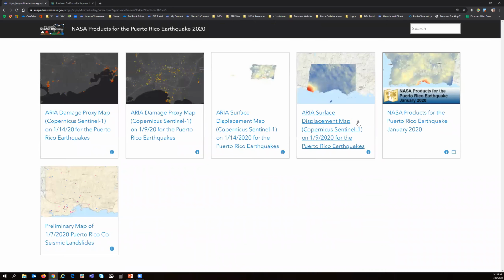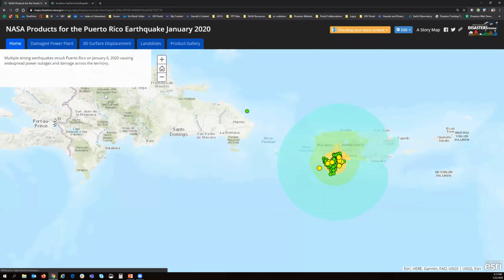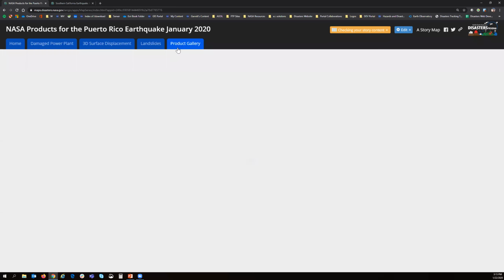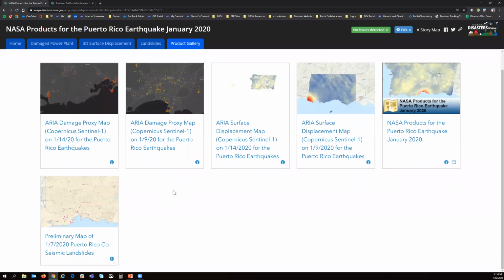If you want to try to understand the products better, the story map is great for that. But the product gallery is where the GIS people are going to want to go. They're going to want to see what are the products that I can use from this event and bring it into my own map. In every story map, we will always link the product gallery so that you can easily find it.